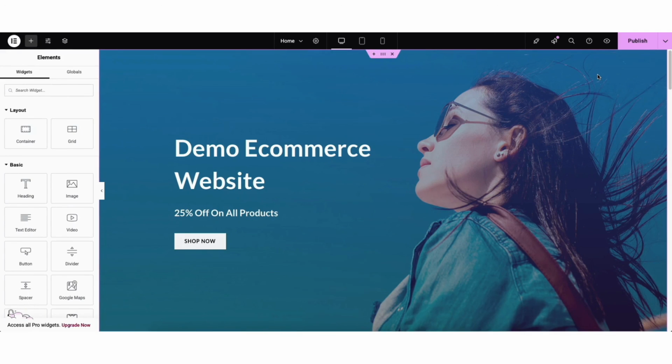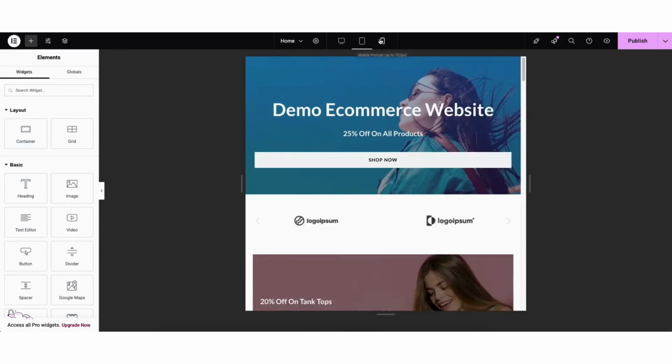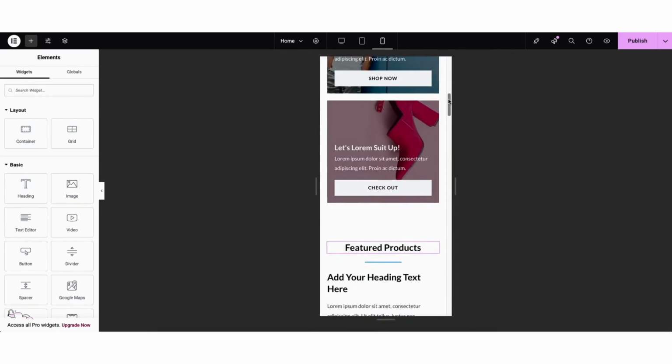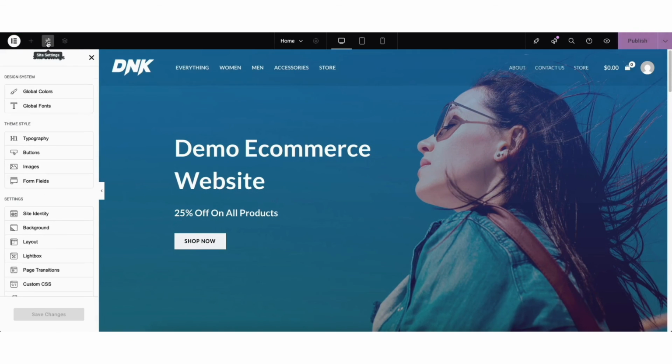If you want to view changes you've made to your site, click the eye icon and it will show you a preview of your site. If you click the desktop icon, it'll show you what your changes look like on desktop devices. The tablet icon will show tablet devices, and the mobile icon will show mobile devices. If you hover over the site setting icon and click it, you can change things like the colors of your entire site, fonts used, and more.